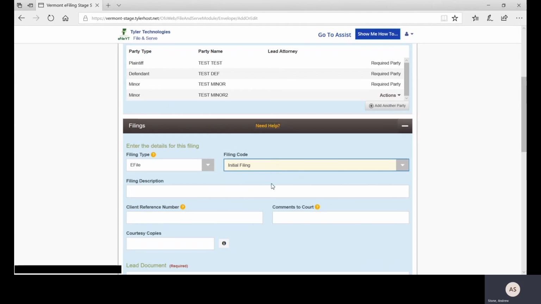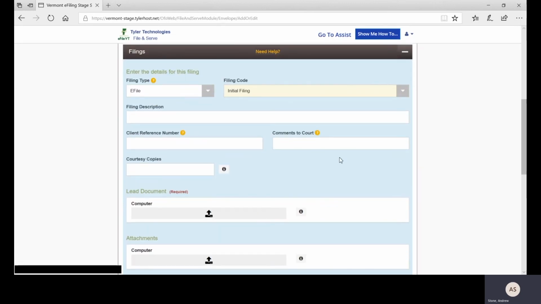Again, check the division user guides. But I'm going to select initial filing, and this is the code that's going to represent the complaint and whatever else I need to file as an attachment to the complaint. Some of these fields are optional. The filing description, I can put whatever I want in there.